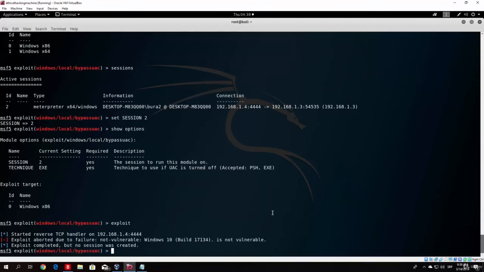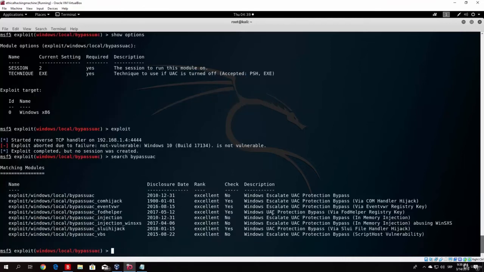So what else can we do? If we search bypass once again, let me just find the command. So here it is. This one will work. I've checked all of these, and this one also works sometimes, but sometimes it just decides not to work. This one works in most of the cases: exploit Windows local bypass fodhelper, Windows UAC protection bypass. It came out in 2017 and it is ranked as excellent.